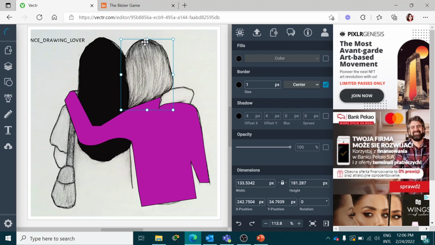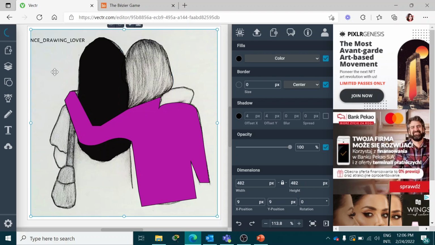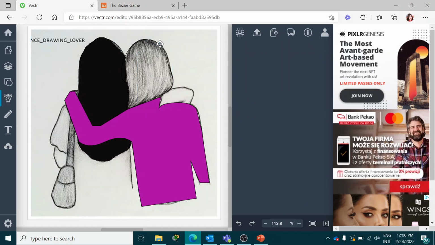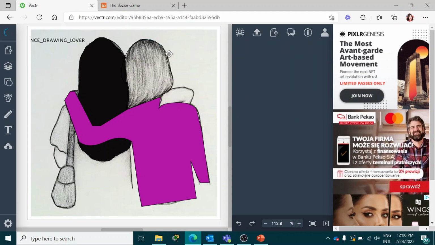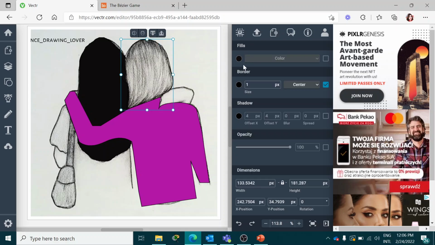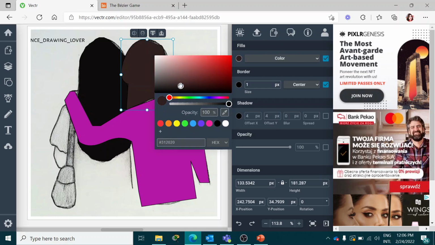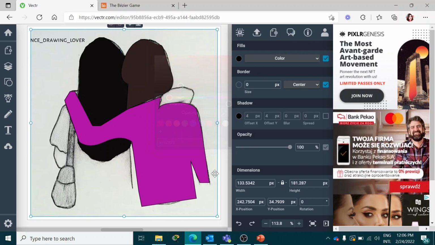Okay, let me Control Z the last one because I'm not really satisfied with the last curve that I created from here to here. Okay, right? Yeah, I think it's fine now. Let me select this part and choose some other color for this girl's hair, maybe something like brownish. It's not going to be very accurate, of course, as you can see.